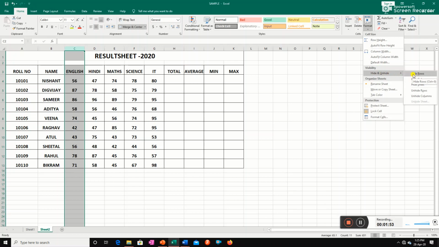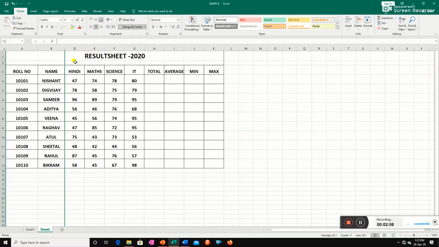The first one is Hide Rows if you want to hide the rows. The second one is Hide Columns. Then the third one is Hide Sheet if you want to hide the complete sheet. So I am going to hide only the columns. Click on this one. Then you will see the English column is hidden from the worksheet.